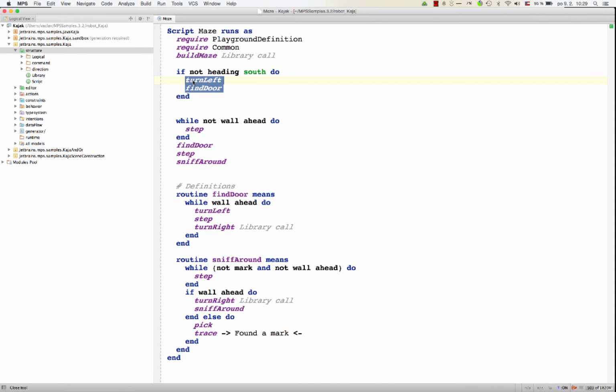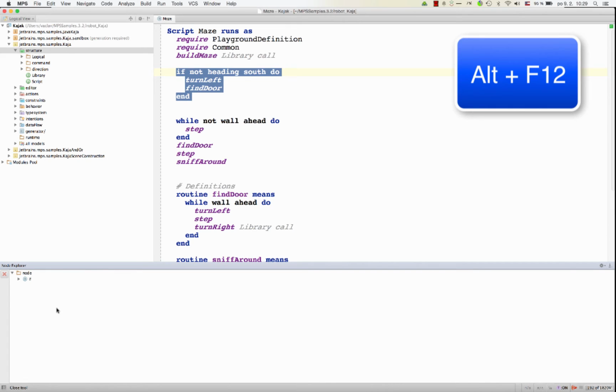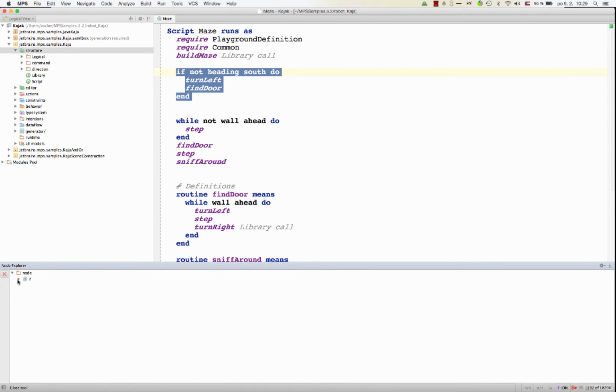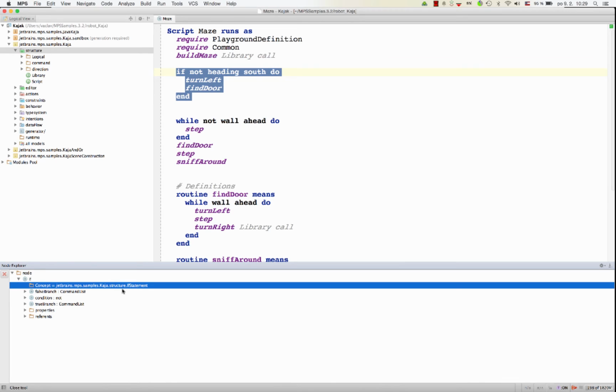MPS lets you visualize this. So you can highlight, let's say, this if statement, a subtree of the whole tree, and you can open the node explorer to explore the tree. So we see the root of the subtree is the if itself. And you might also notice there's a reference to some sort of concept saying the concept is if statement. So this is saying that the node here is of a certain kind called if statement, and the kind of node is called concept in MPS.